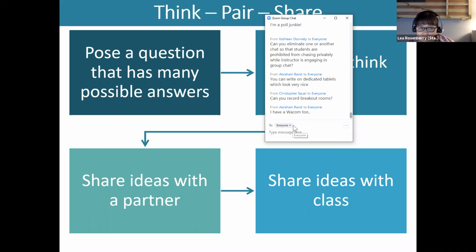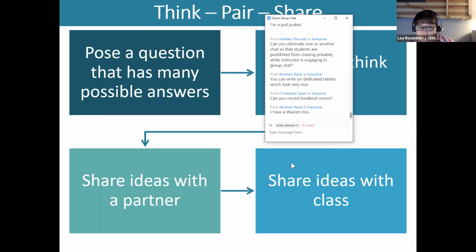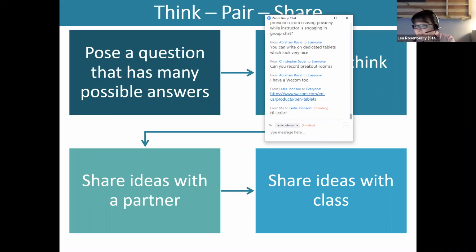I could use my little drop down here where it says everyone, and then I could go down my list and find somebody to do a private chat with. And so my friend Leslie is here, and I'm going to private chat with her. So I pick out Leslie's name like that, and then I can chat right here and say, hi, Leslie. And then she'll get that, but if you look at your chat, you don't see that. It's only her that sees that, and we know that because it has this privately thing beside it. Okay, hopefully she'll say something back to me and that'll come up.